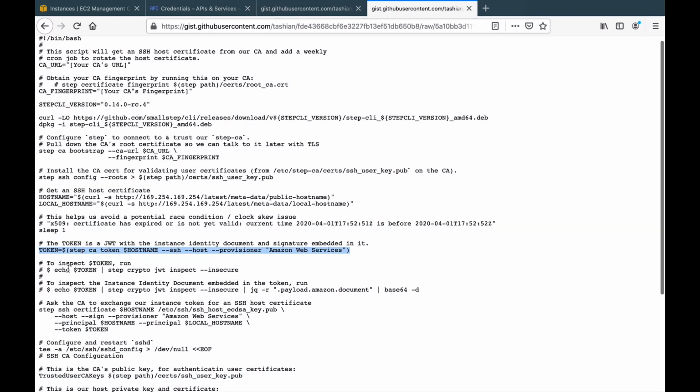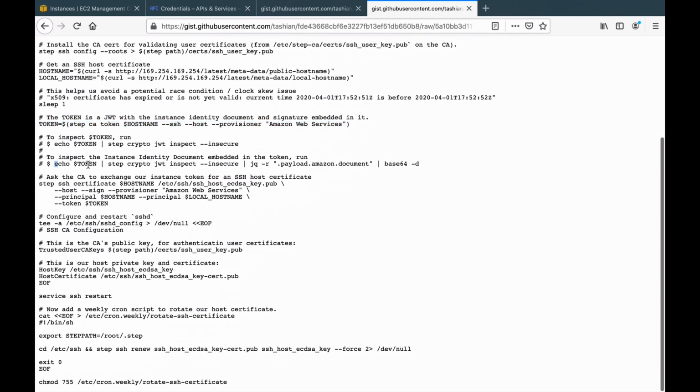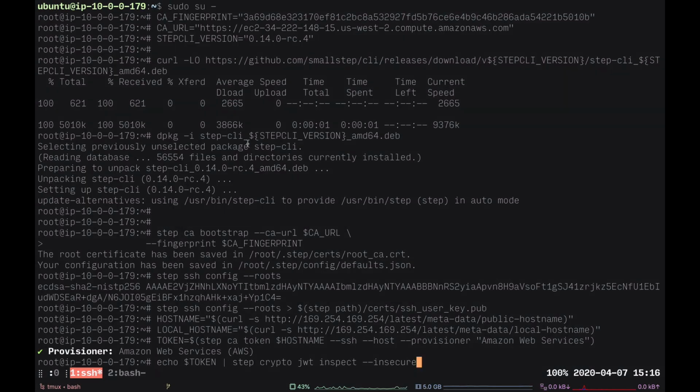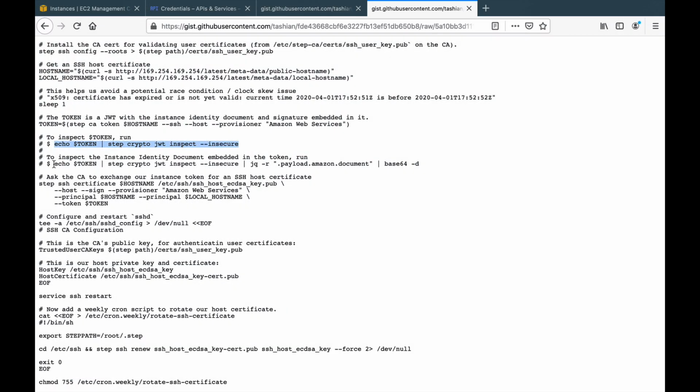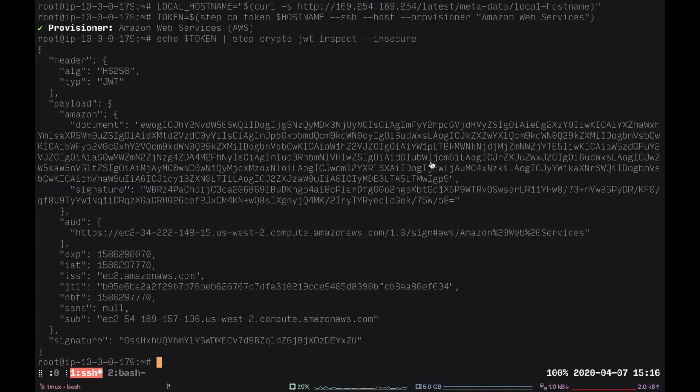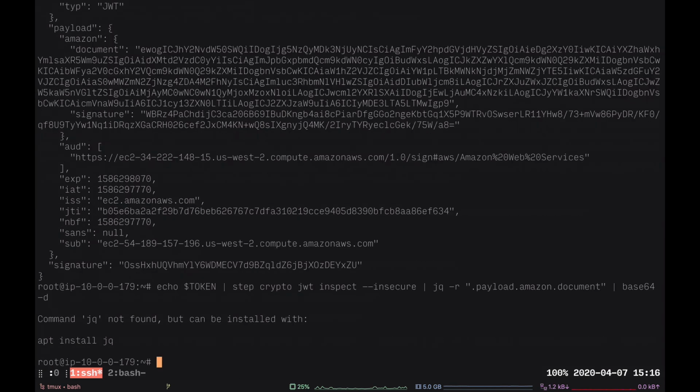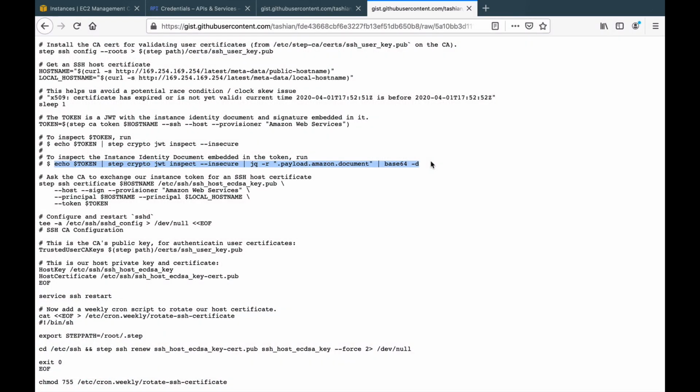So it's a one-time use token, and in fact we can look at this token and see the contents of the JWT. And inside of here, you can see the encoded instance identity document and the instance identity signature. In fact, we can even inspect the document itself if we just decode that with base64. Oh, except I don't have JQ. Oh well. So the next step is to go up to the CA and get a certificate.